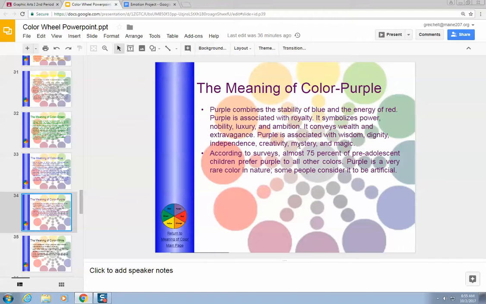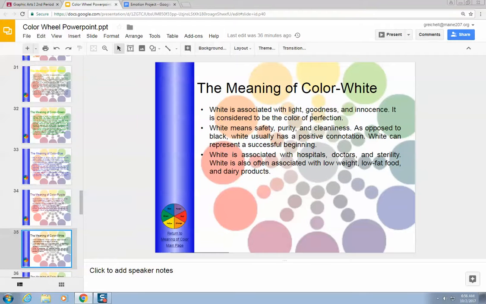Purple. Purple combines the stability of blue and the energy of red. Purple is associated with loyalty. It symbolizes power, nobility, luxury, ambition. It conveys wealth and extravagance. Purple is associated with wisdom, dignity, independence, creativity, mystery, and magic. According to a survey, almost 75% of pre-adolescent children prefer purple to all other colors. Purple is a very rare color in nature, and some people consider it to be almost artificial.